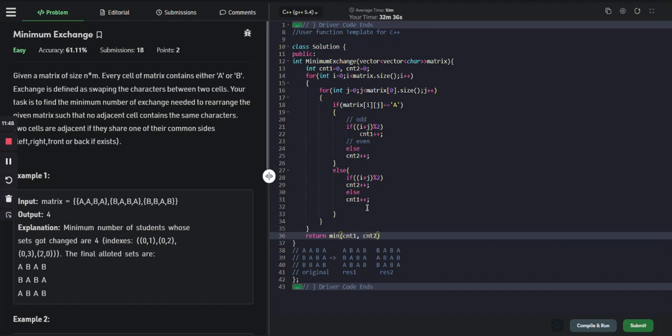What are these count 1 and count 2? These are basically storing the values. If we convert the original matrix into result 1, then the minimum number of operations we require is count 1. And if we convert it into result 2, then count 2 is the number of operations we are going to require. We need the minimum number of operations because both of these are valid answers. So we will take the minimum of these two, and that should be it.